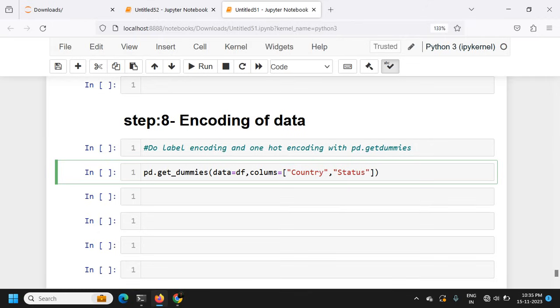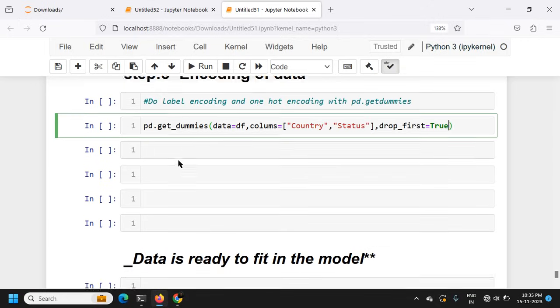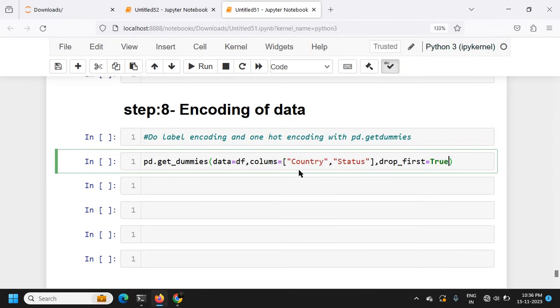Then I have to use drop_first equal to true. It will drop the first level, so it won't give any multicollinearity problem if I drop the first level of the data. So by using pd dot get dummies of this data, I give the columns for which I need to create dummies. In my present data, I need to create dummies for country and status, because those are the only two columns with categorical features.